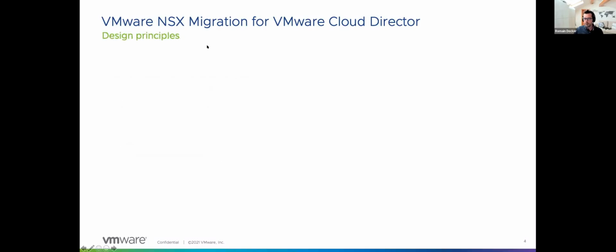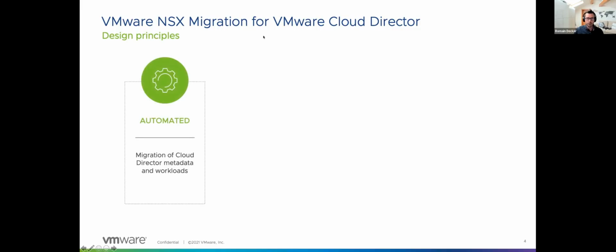The four design principles of the migration tool: first, it's completely automated. It does not only move the workloads, but it also replicates completely your NSX-V topology into an NSX-T topology. It migrates metadata, storage profiles, policies, anti-affinity rules, the workloads, the services that you have configured on the edge gateways, the connectivity with the external networks, IPs, and so on. So everything from A to Z.